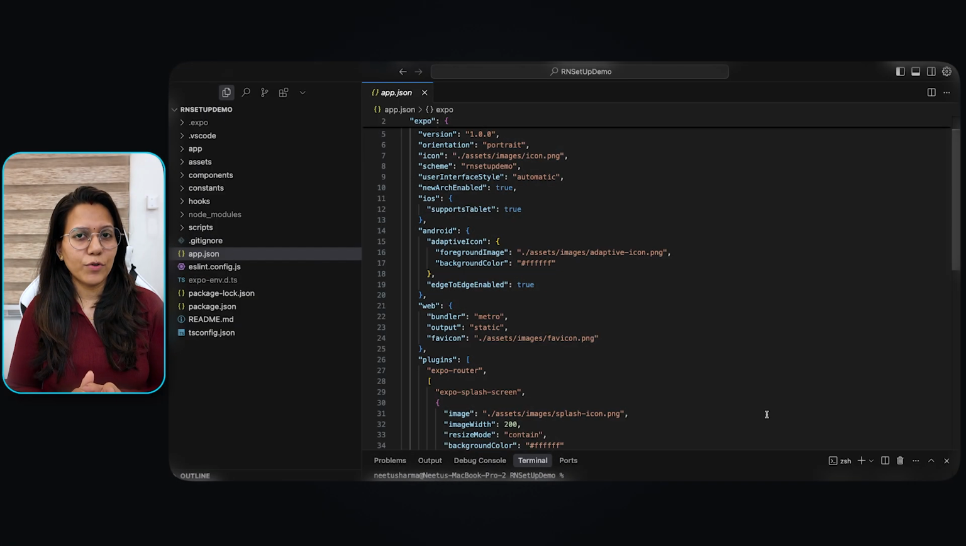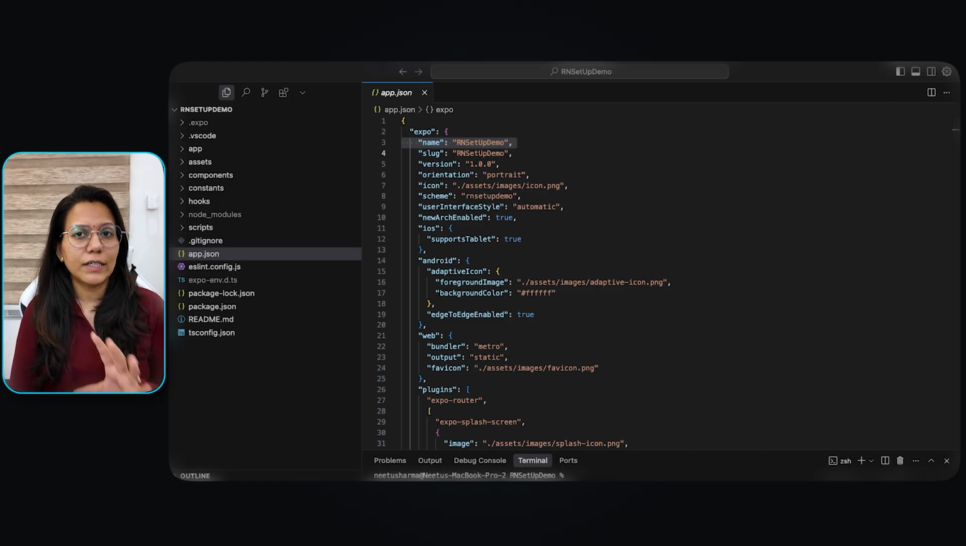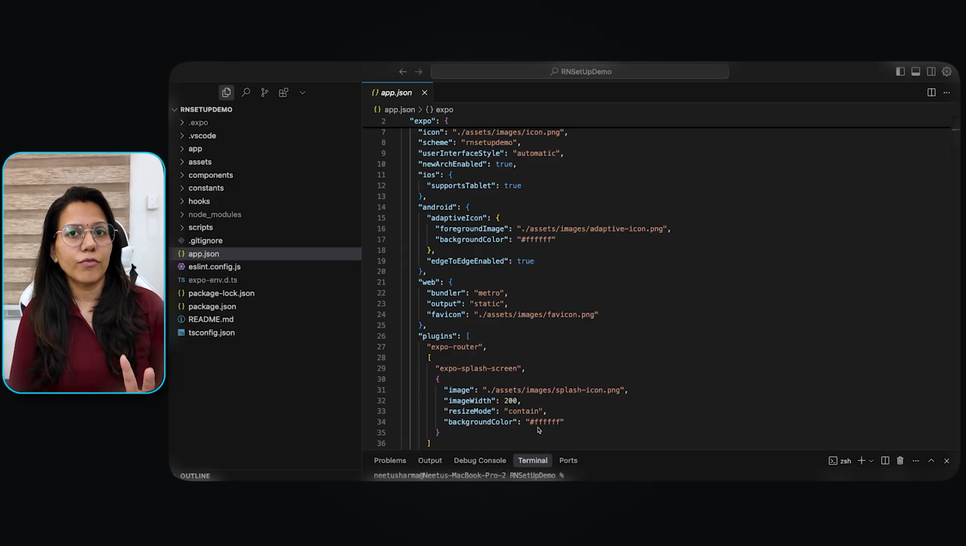So the next file is app.json. Inside this app.json file, you can check the whole picture of your project, right? Inside this file, you can change or see the name of your project. You can set the icon for your project. You can set the splash screen for your project, and you can also do the setup of deep linking inside this file. Also, inside this file, you can change the version of your project. So yeah, inside this file, you can see the current picture of your project.